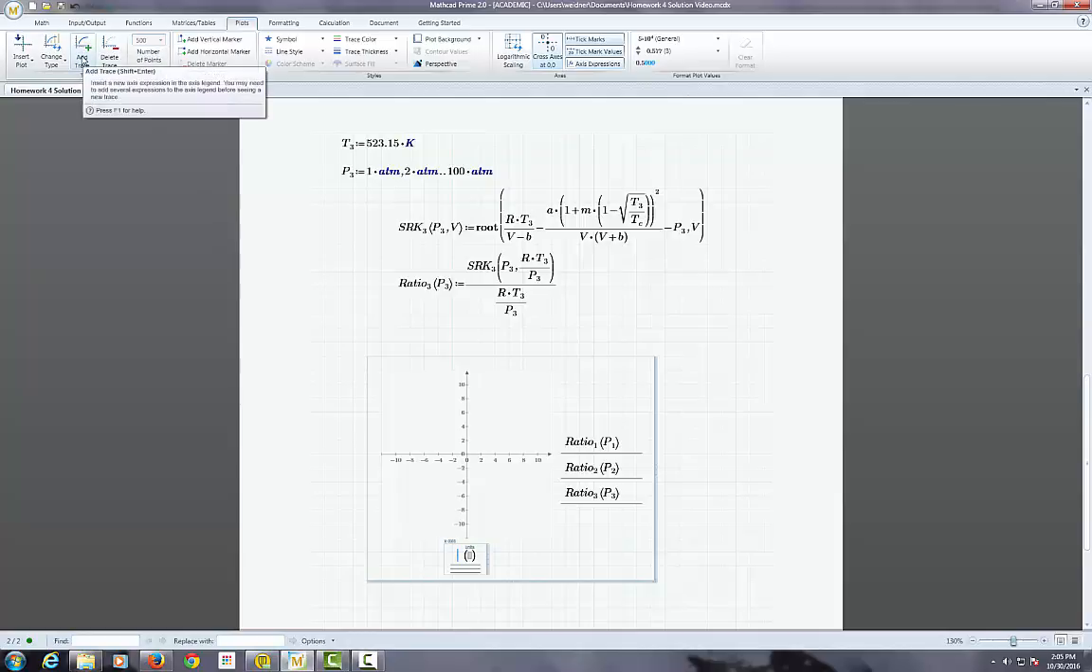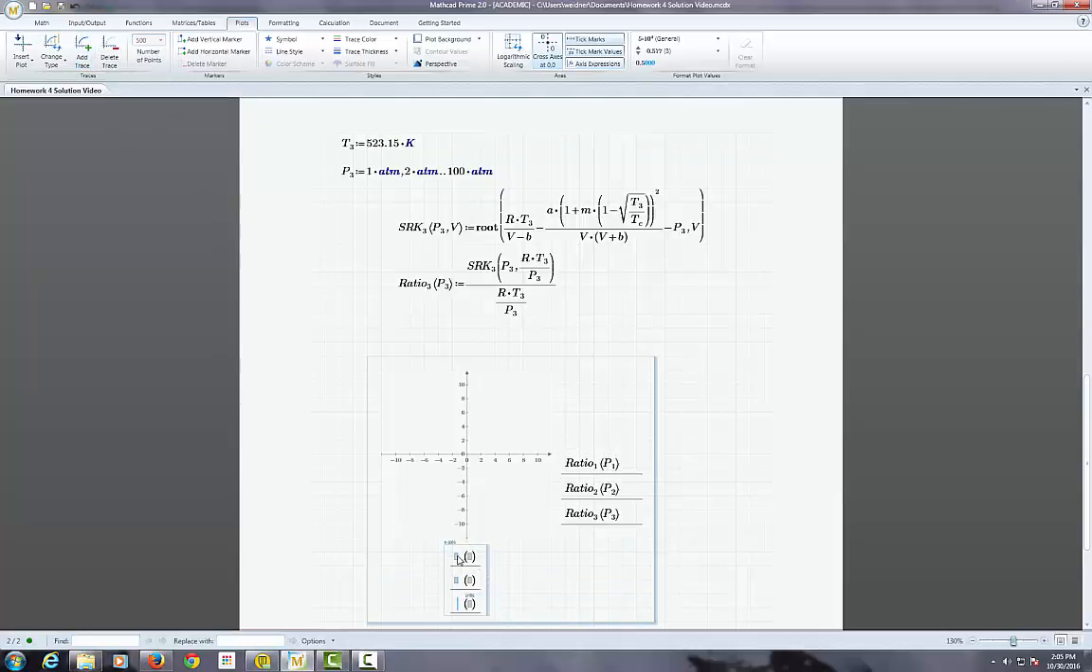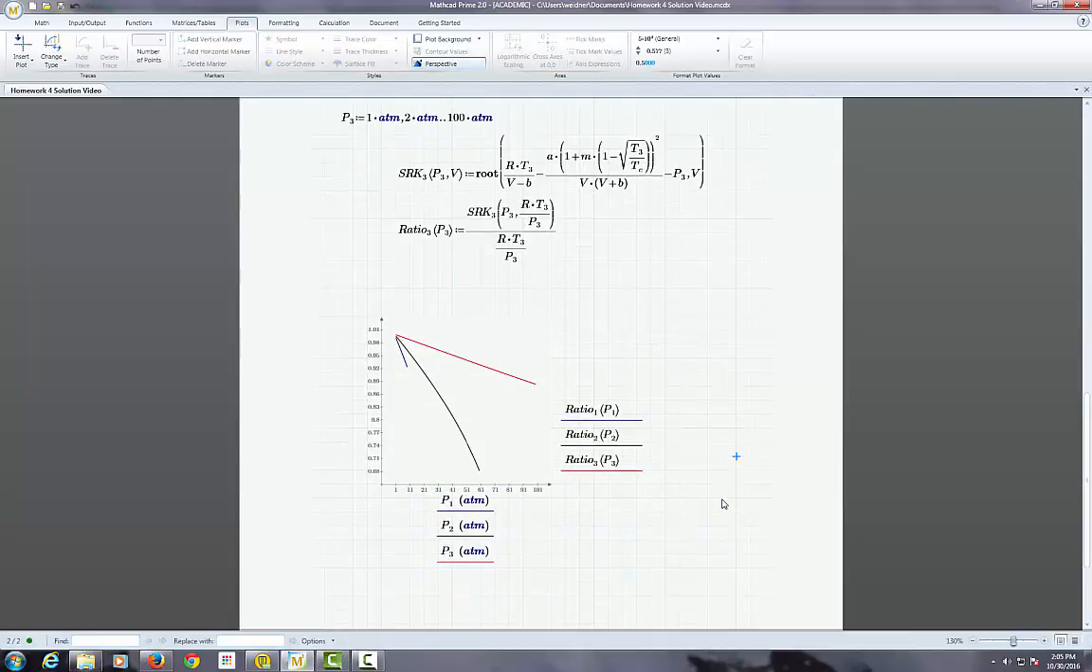Once again, I need to add a couple traces, and ratio 1 is going to be a function of P1, and that does have units. I want that to be in atmospheres. The default will be pascals, and it'll be a very messy axis. Ratio 2 is going to be P2, also in atmospheres, and ratio 3 is a function of P3, also in atmospheres. And there we have it. Now I have my 3 traces.